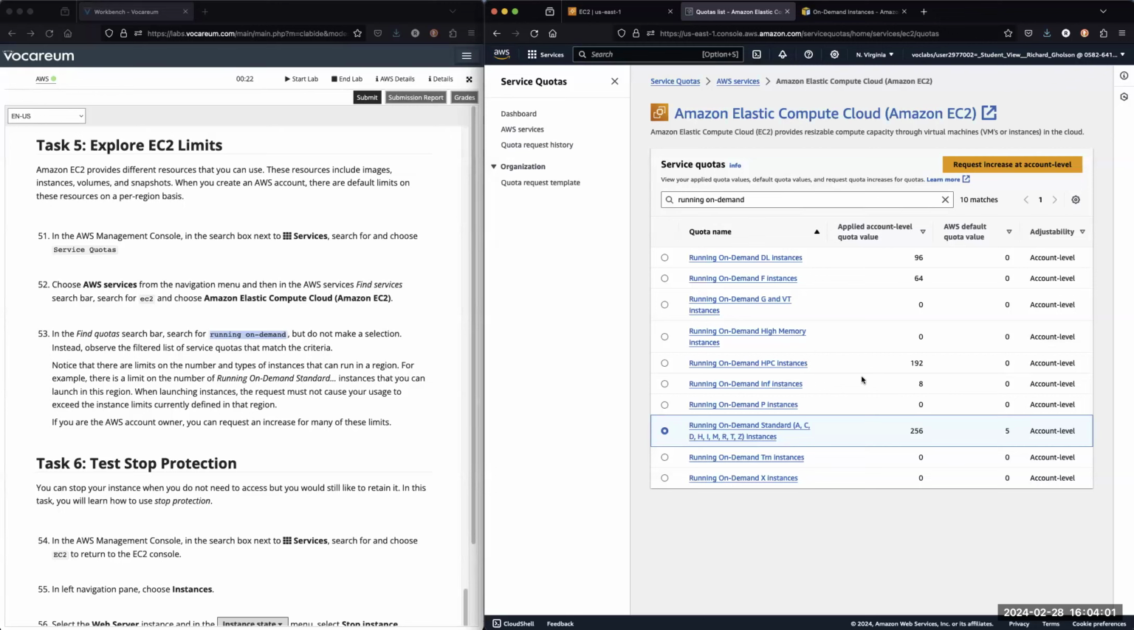Note that you can request increases. So there's a request increase at the account level. And when you make that request, in some cases, if it's a small request, they can fulfill that quickly. If not, then you'll have to work with service on that.